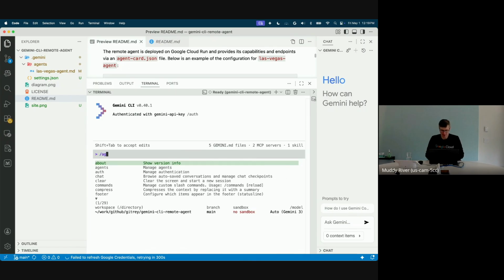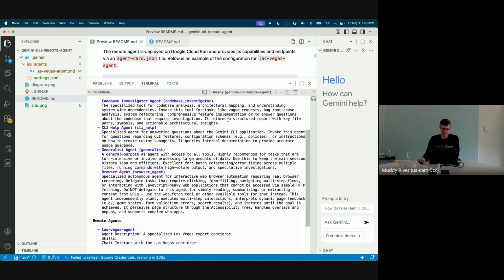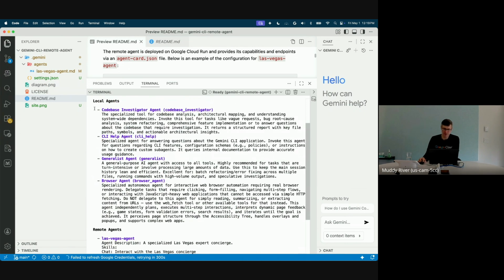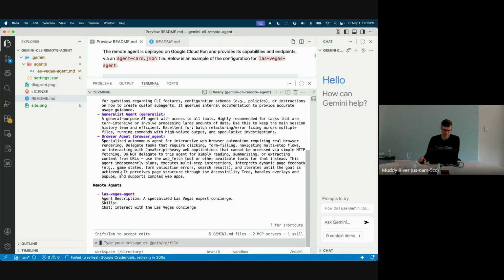And then after that, you will be able to list the agents, and out of the box, if you run agents list, you will see these three: the codebase, CLI help, and generalist agent. Because I put in that configuration for the browser agent, the browser agent also shows up here in the list of local agents. And then for the remote agents, this is what we put in for our Las Vegas agent. So it shows up here as well.